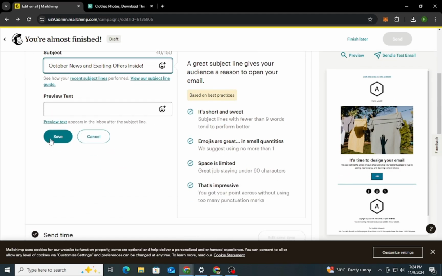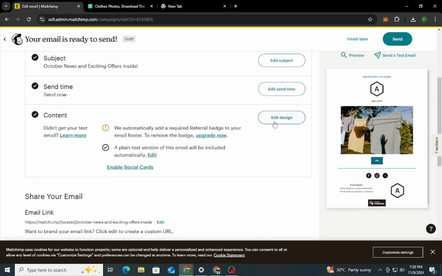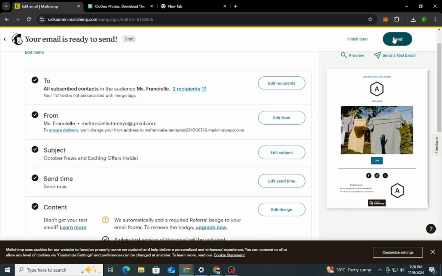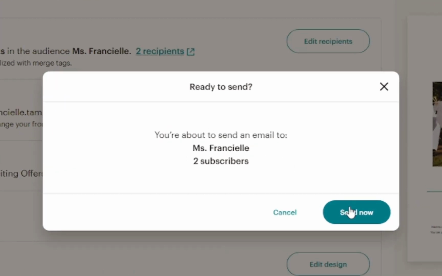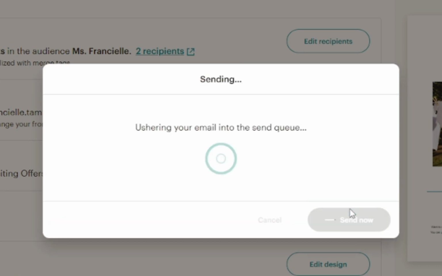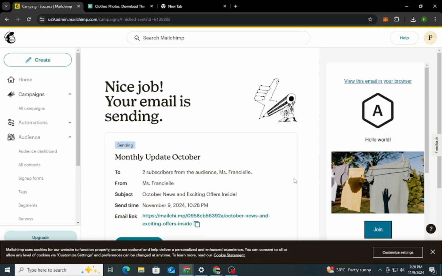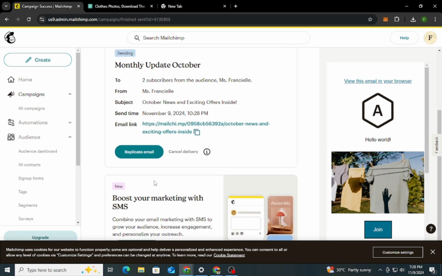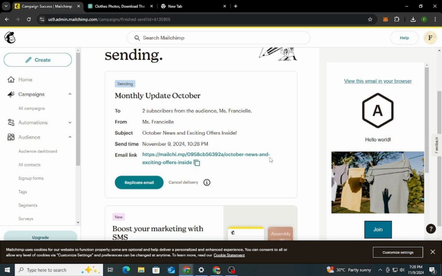Step 6. Scheduling or sending your newsletter. Once your newsletter is ready, you can either send it immediately or schedule it. To send now, click Send if you want to send your email immediately. Or you can also click on Schedule if you have this option to send at a specific time. Select the date and time that aligns with when your audience is most active. Tip: scheduling allows you to plan your campaigns and target peak engagement hours.